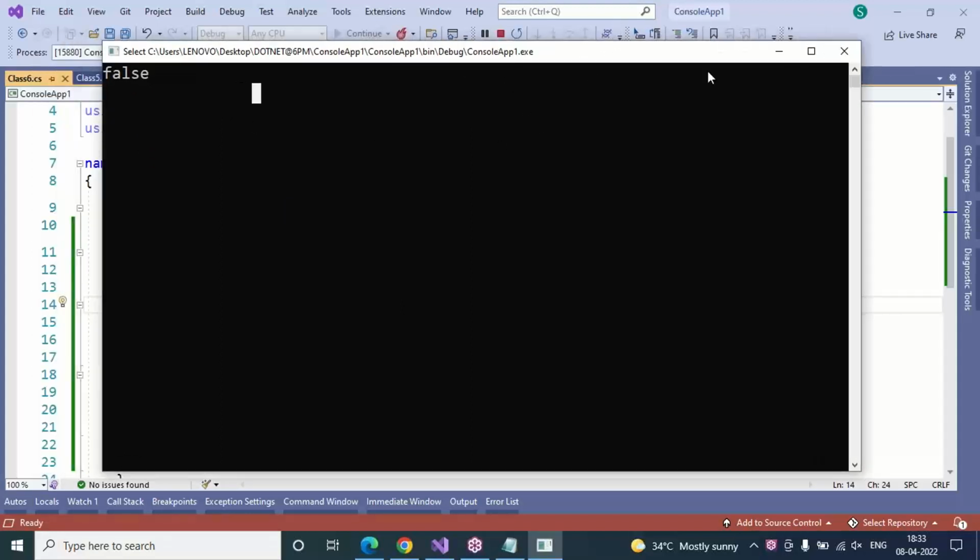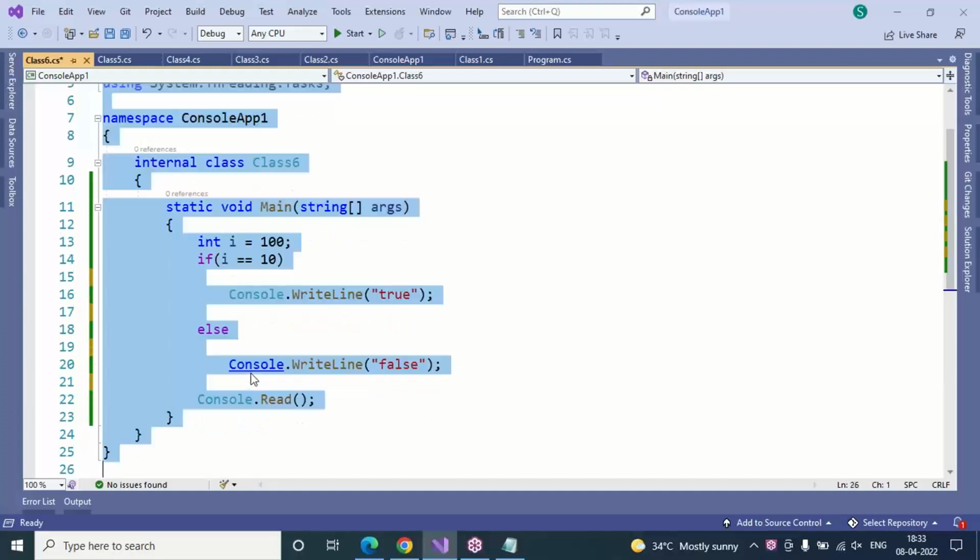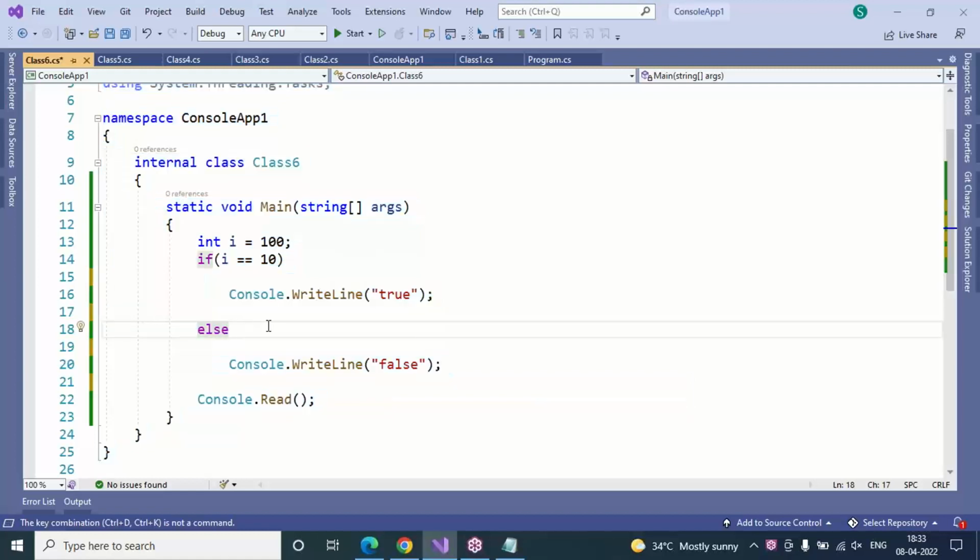Yes. But look here, the opening brackets and the curly brackets are optional, sir. Now you can see I'm removing these brackets. After that, I'm selecting Control A, Control K D. K D means it will automatically arrange the code.